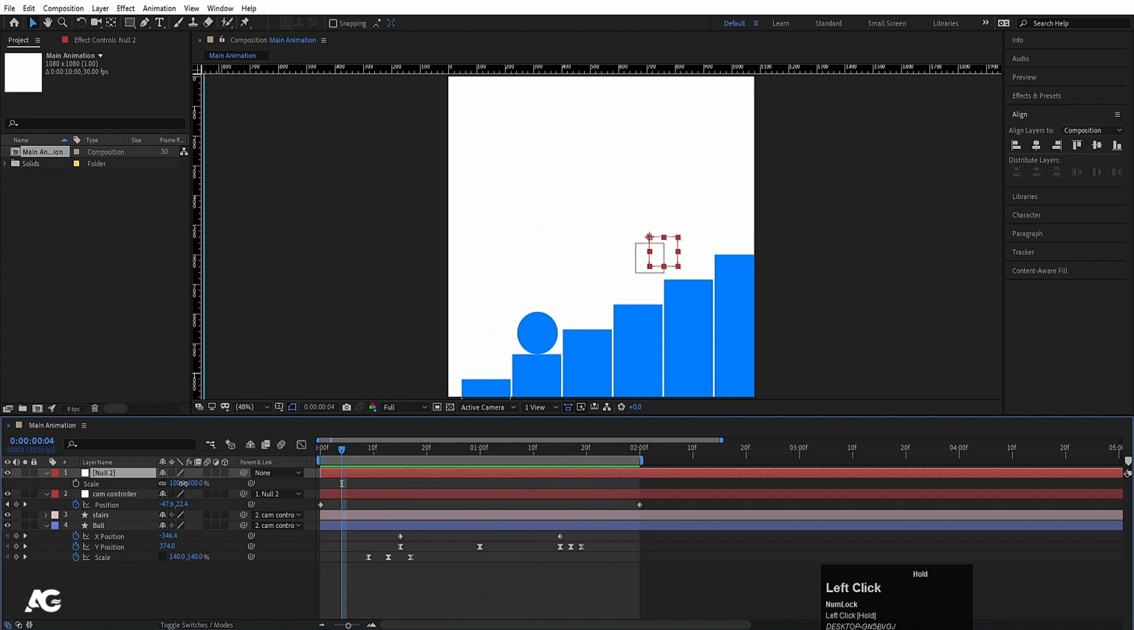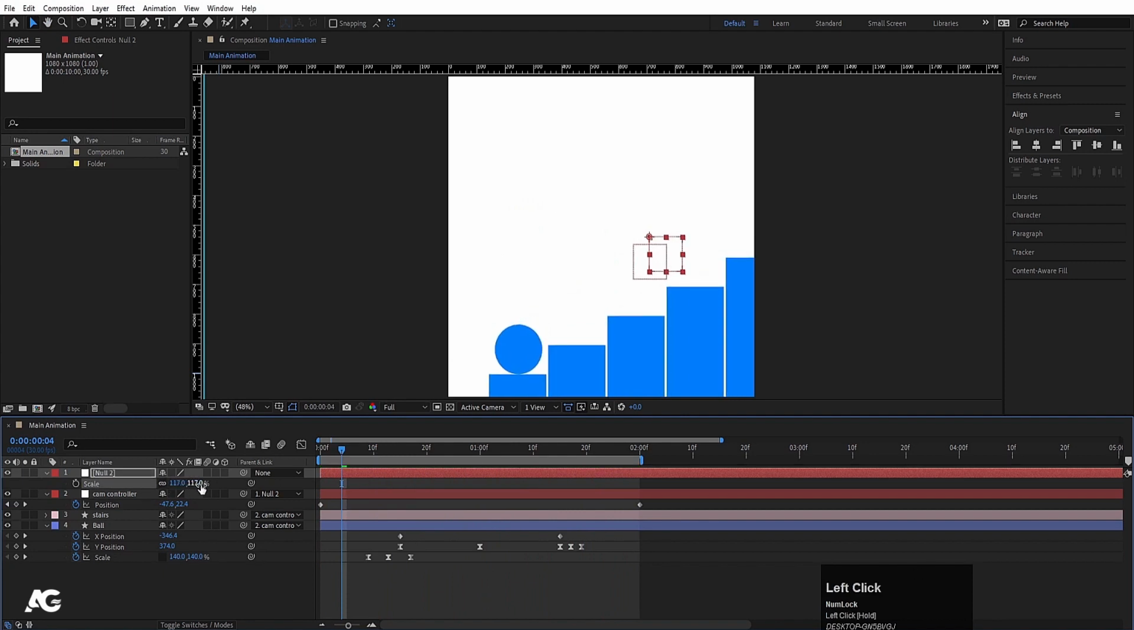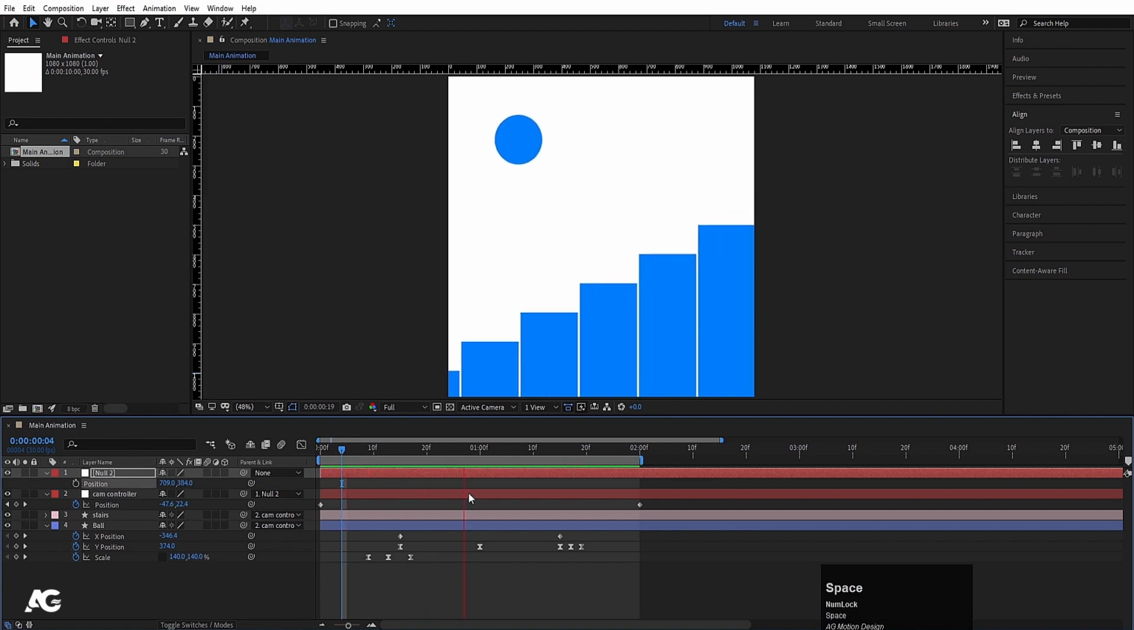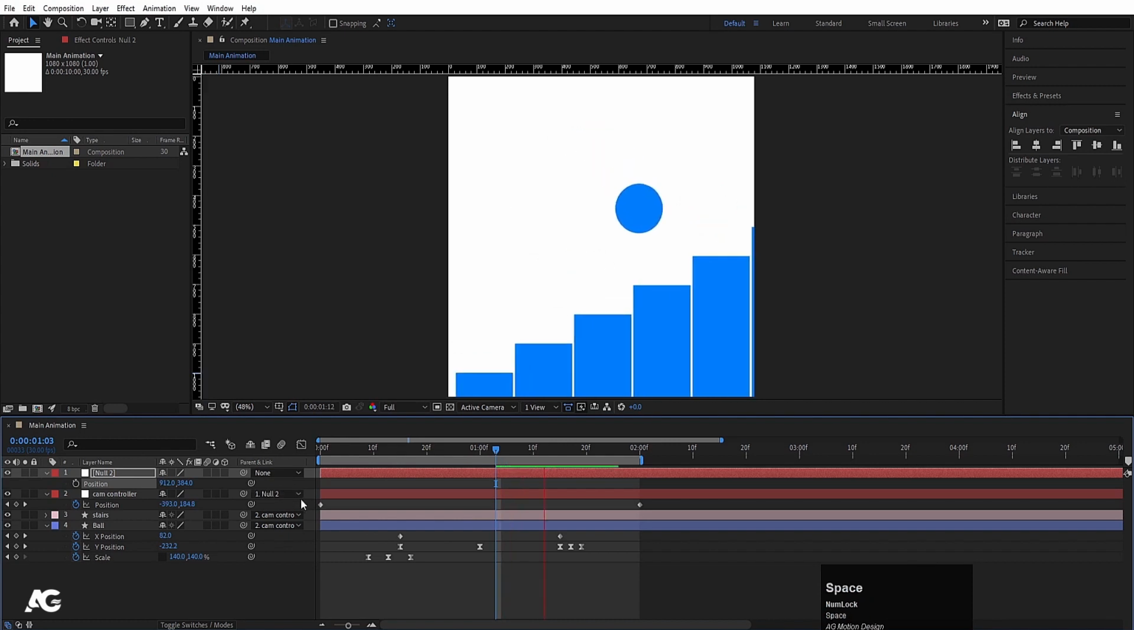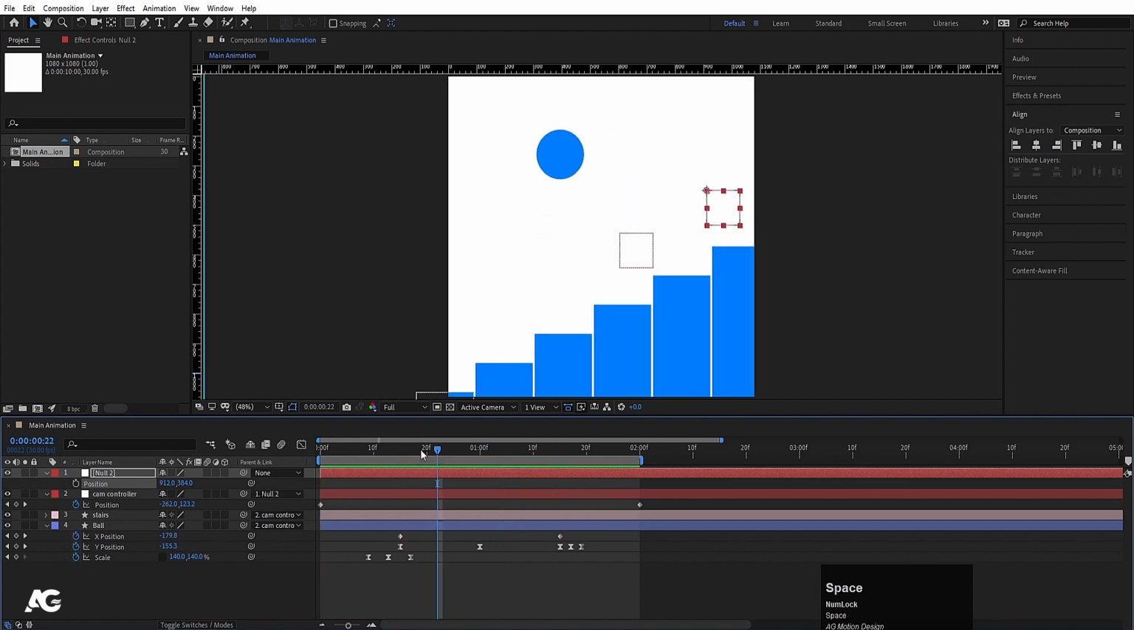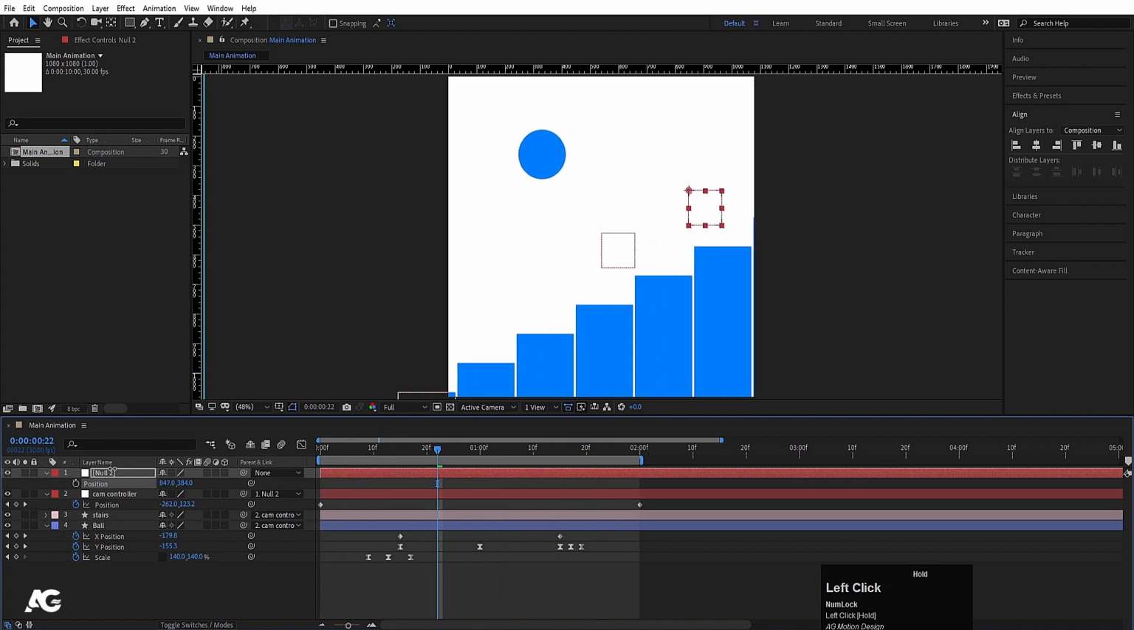If you want to increase the scale, you can press P for position and you can move it to the top, and you can move it over here also. I'll move this a little bit over here.